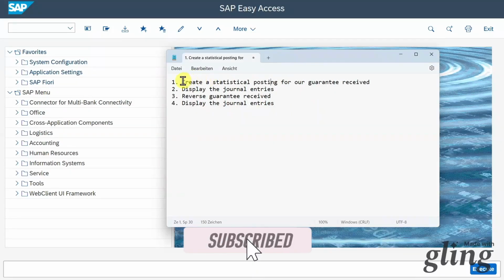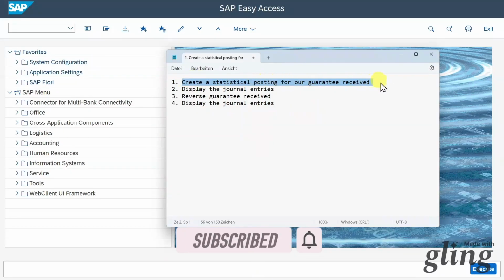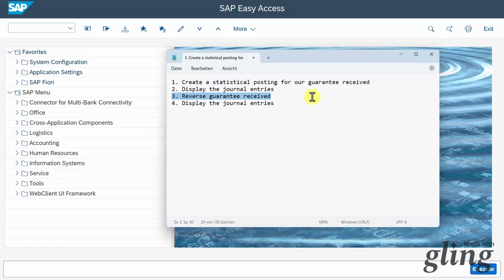In this video, we are going to create a statistical posting for a so-called guarantee received. In the same instance, I will explain to you what this guarantee received is used for, and afterwards, we will reverse the guarantee received and also display the journal entries. Sounds good? Then let's get started.